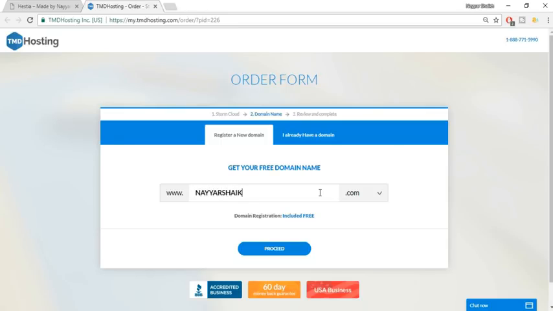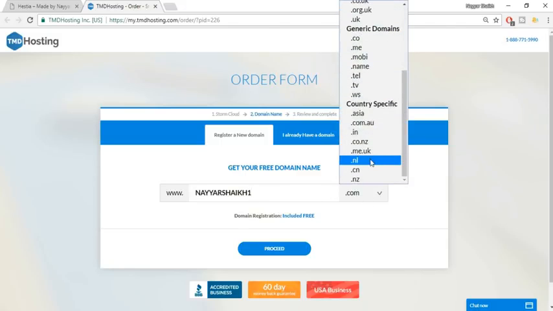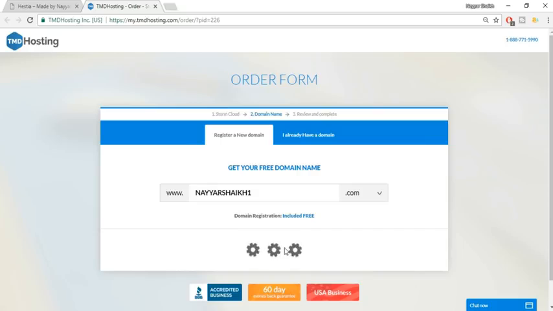So just type in the domain name which you want. For example, I'm typing Nayashek1 because I cannot have Nayashek, that is already taken. Now choose .com, .net, .org, whatever, there are so many different extensions over here. You can go with that and now click on proceed.